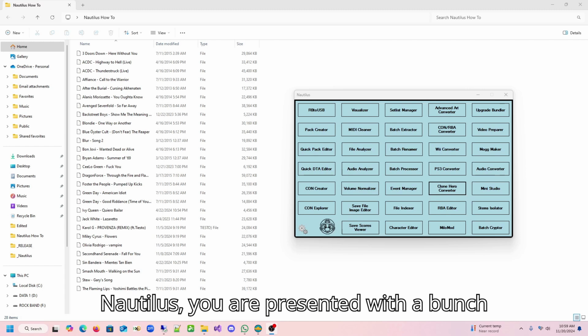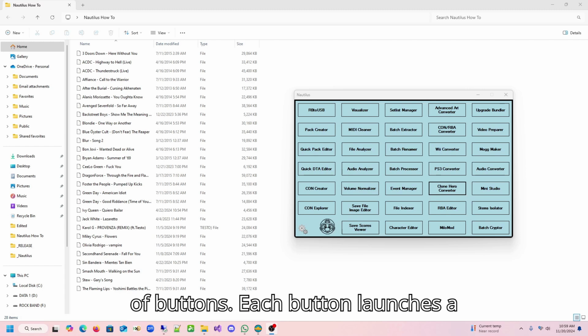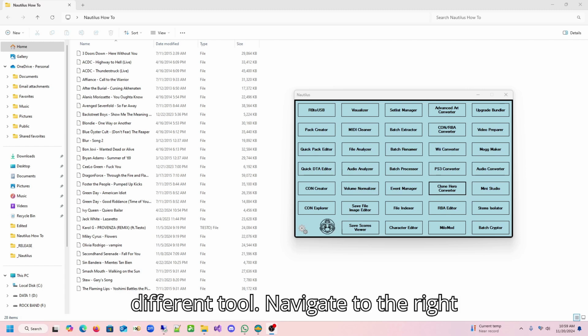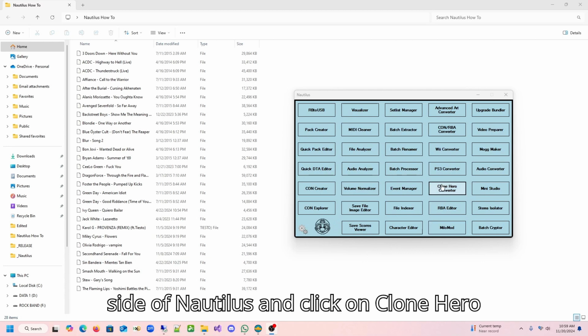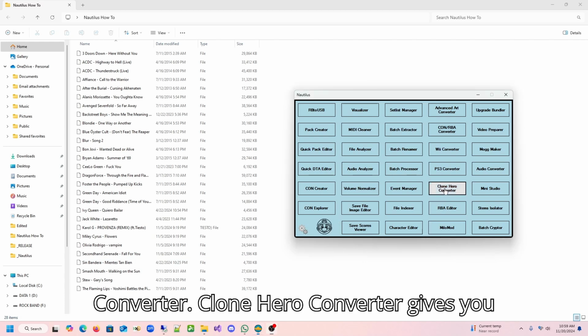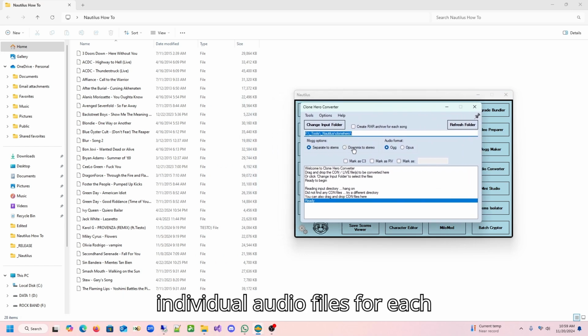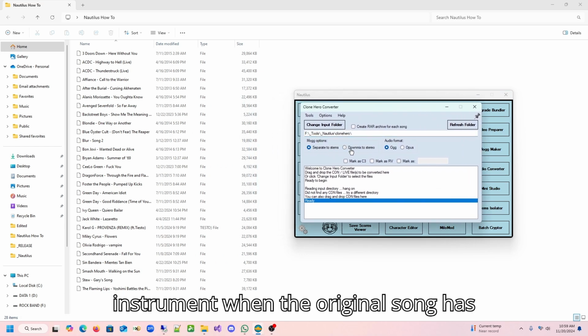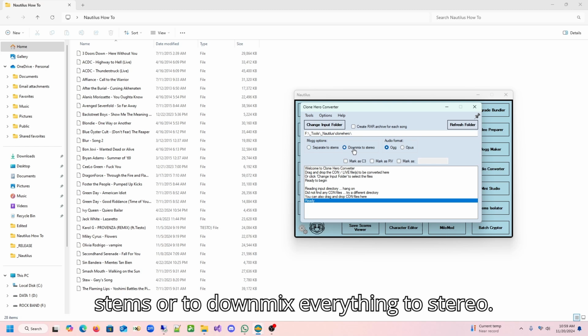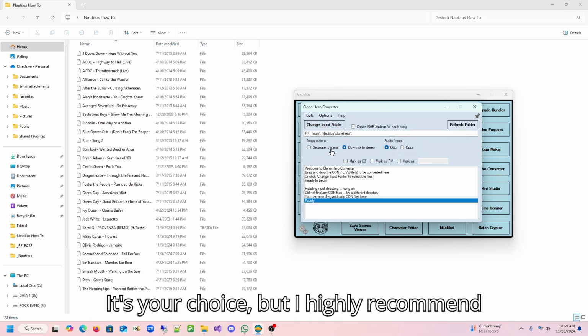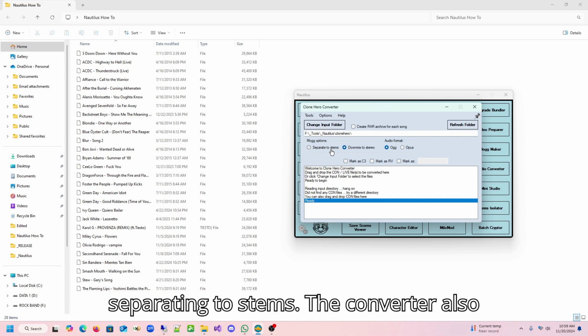Once you open Nautilus, you are presented with a bunch of buttons. Each button launches a different tool. Navigate to the right side of Nautilus and click on Clone Hero Converter. Clone Hero Converter gives you the option to separate the audio to individual audio files for each instrument when the original song has stems or to downmix everything to stereo. It's your choice, but I highly recommend separating to stems.